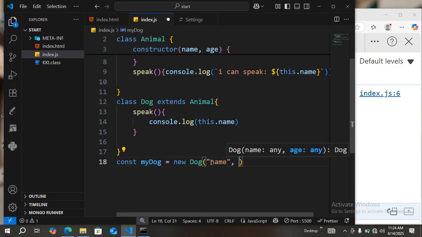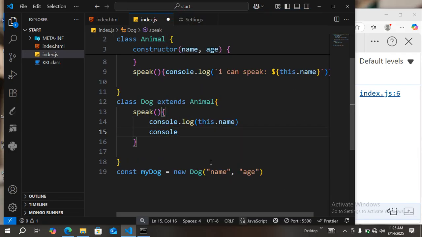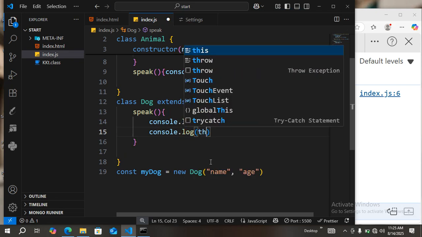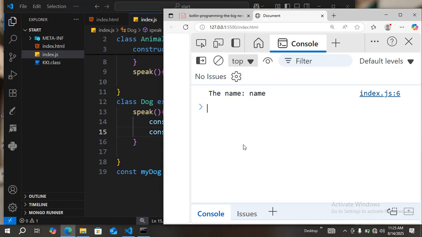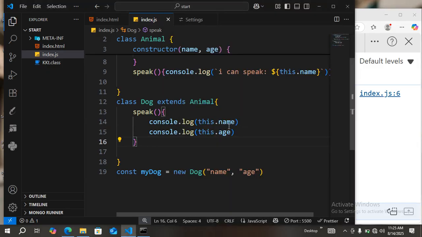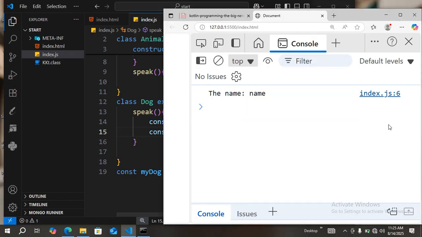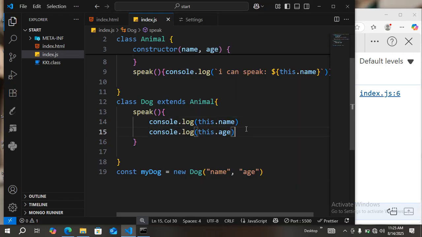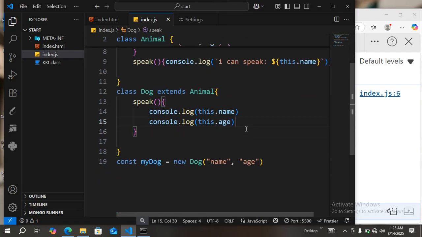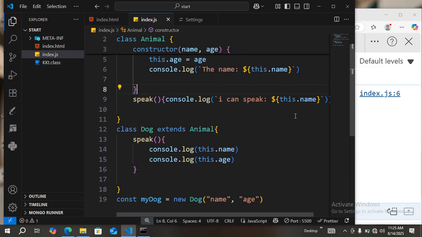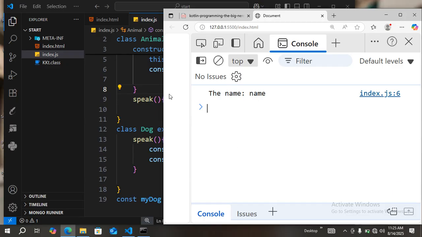And if we have the age, we can provide the age here, and come here and console.log. We want to use this.age like that for the animal. So here we get nothing. Why do we get nothing? The name is the one that, remember, here we created a constructor and we printed out the name. So let us create here and print out the age. Let us call this one: the constructor has been run.